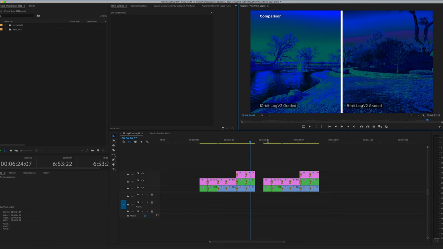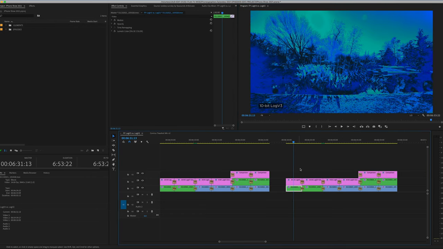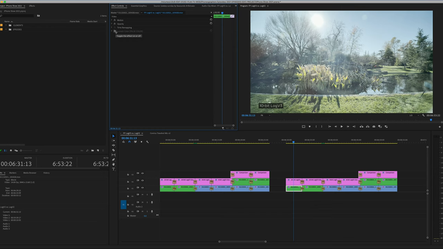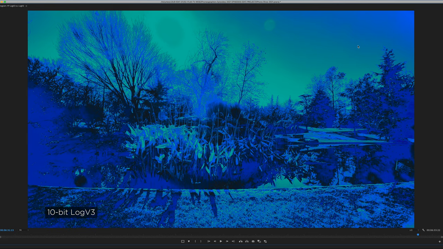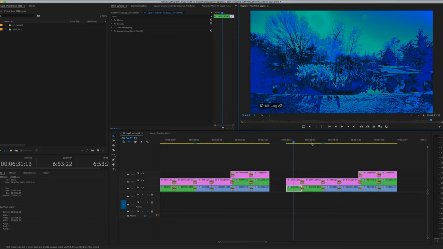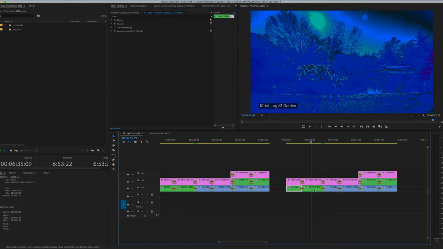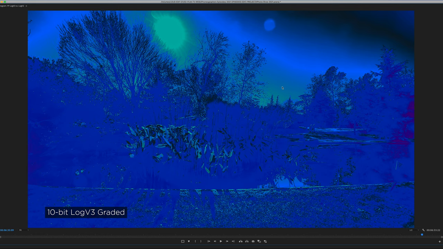And then one other quick example. This is the shot of the sun using the ultra wide lens. This is LOGV3. Looks very nice and smooth in the sky. Now this is the same shot color graded. Still have nice smooth gradations around the sun and up here around the trees, even up here into the wider aspect where there's a little bit of a vignette going on.